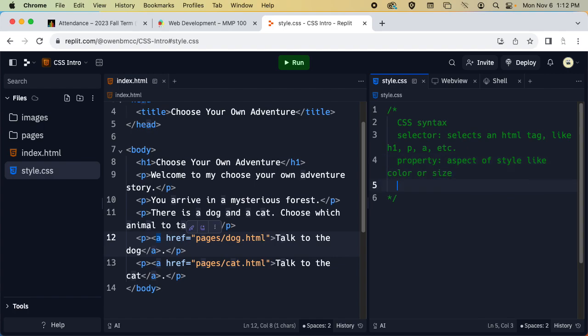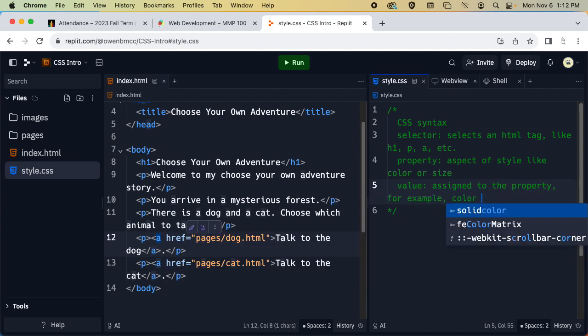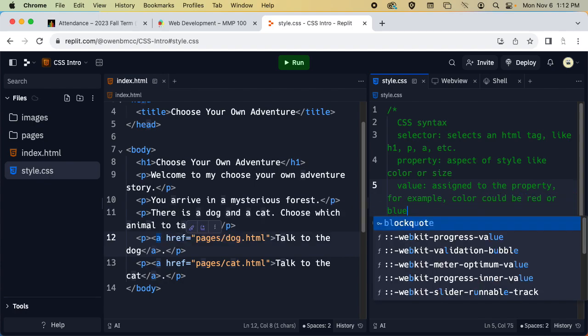so that's okay. And then finally we have a value. And a value is just the value that we give that property. So if the property is a color, the value could be red or blue. If the property is a size, the value could be a number of pixels or a percentage of the website page. So a value is what we assign to the property. Value is assigned to the property. For example, color could be red or blue.